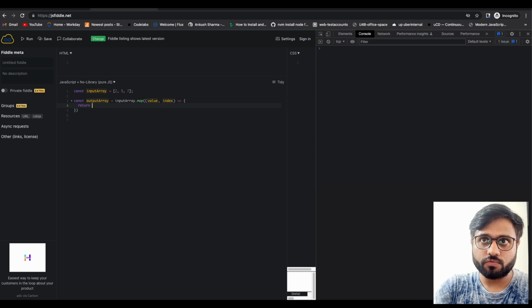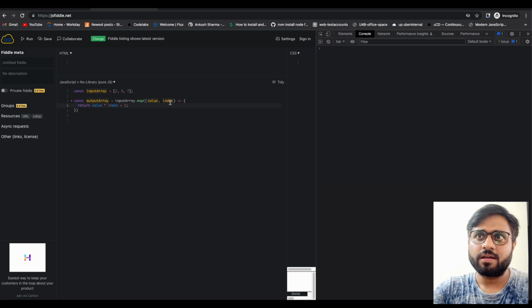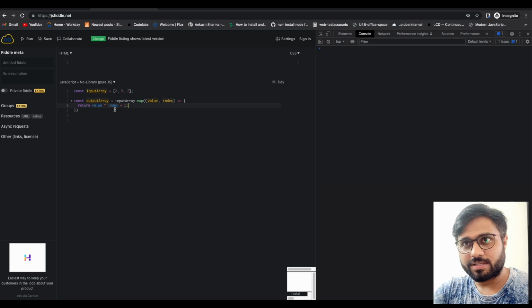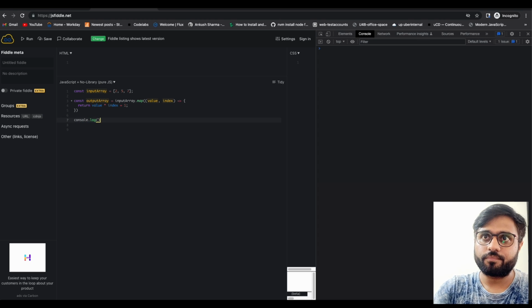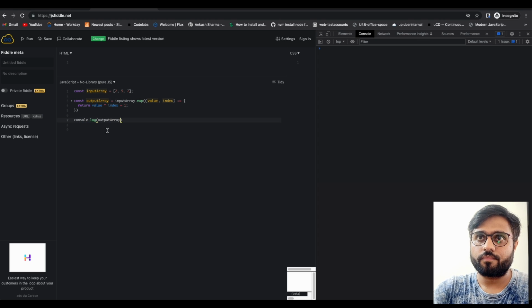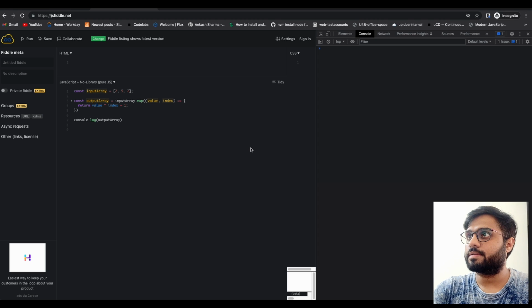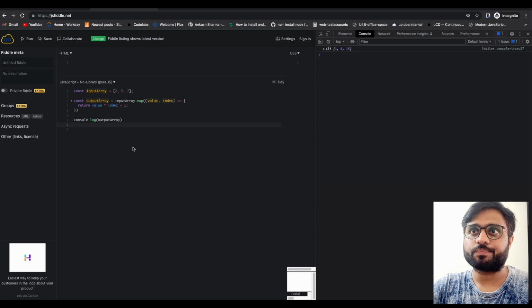So let's suppose we are writing something like input multiplied by index plus 1. It is not necessary to use both the values. Your custom logic can be anything, but here we are using both the values. Cool, now we will console this output array. So let's console it. So here we are getting 1, 6 and 15.